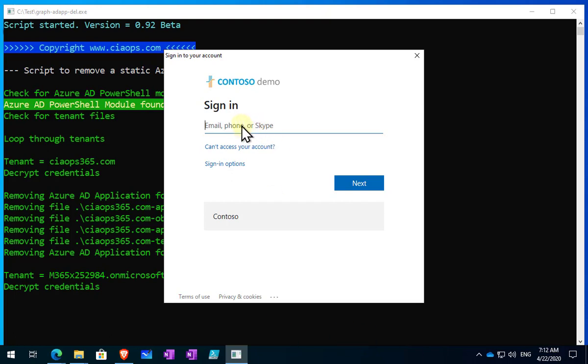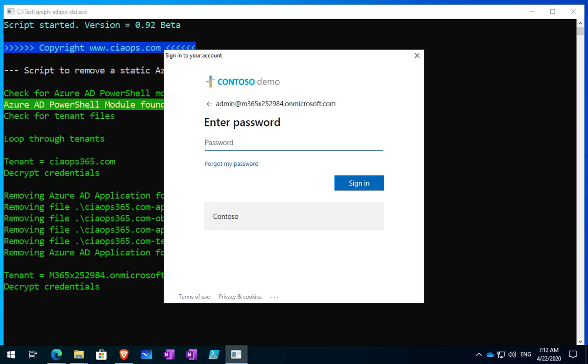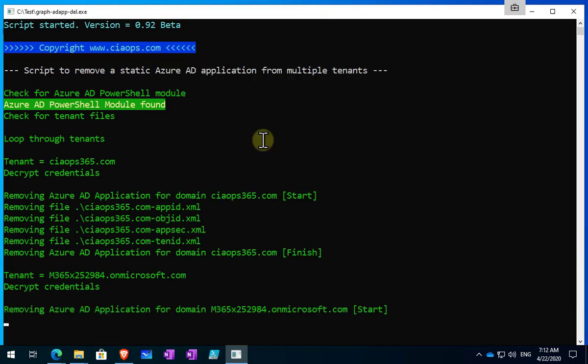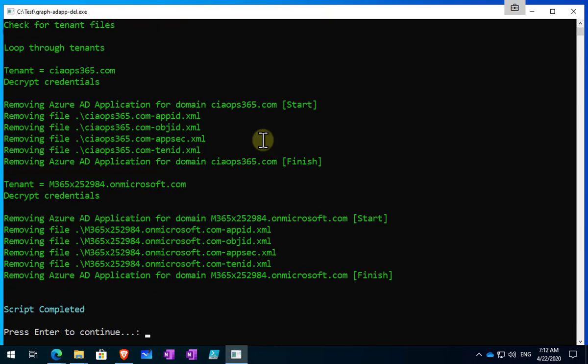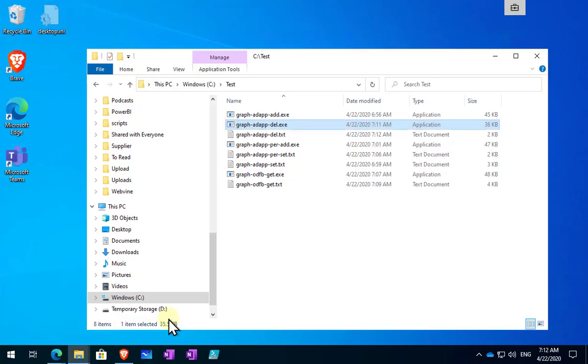So let's go into the second domain. Let's put in the password as before. Okay, the process is finished. You'll notice that the process will remove that Azure AD application as well as any of the configuration files, so they will be gone as well.